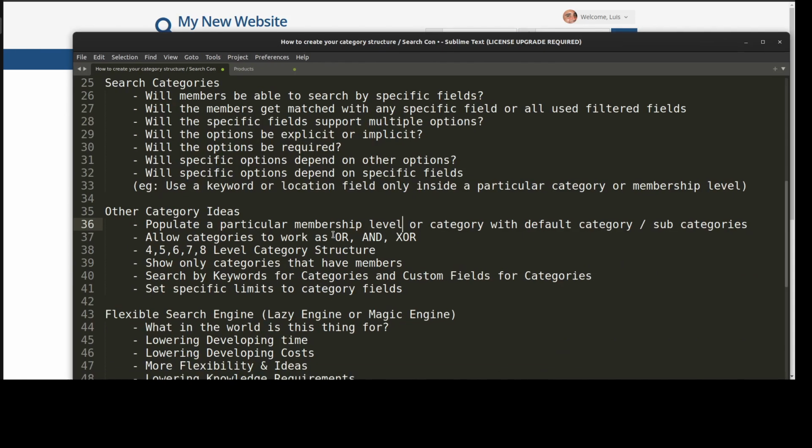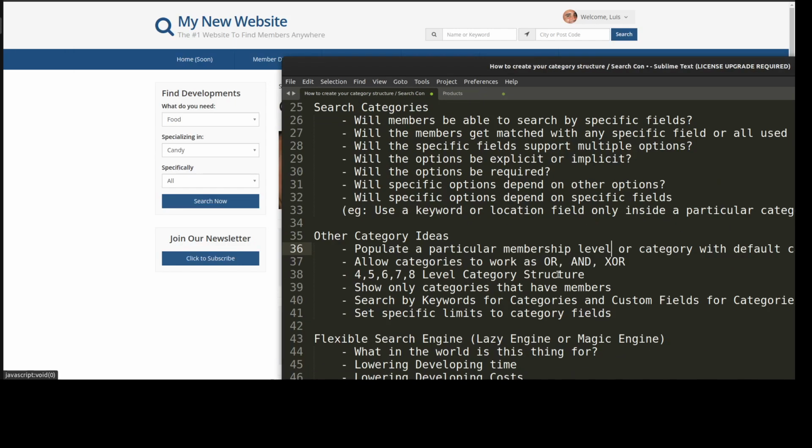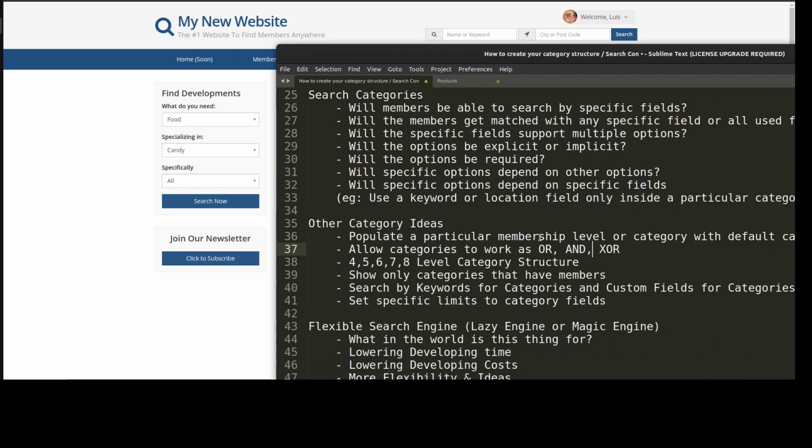Allow categories to work as an OR and XOR. So you could select multiple categories, and if they're OR, it can match any of them. If it's AND, it would need to match all of them for the search results to show. And if you use XOR, it will need to match any of them, but not all of them at the same time. Okay?